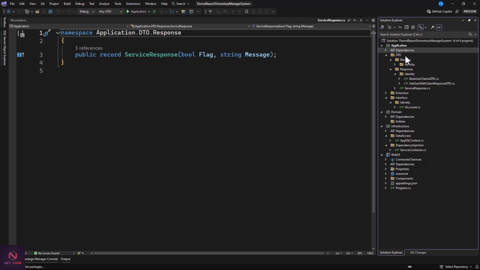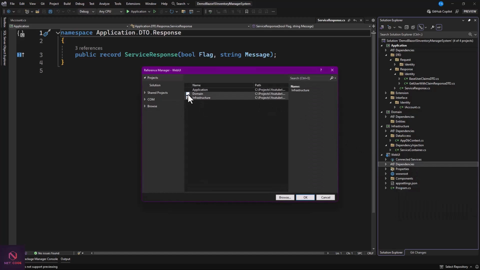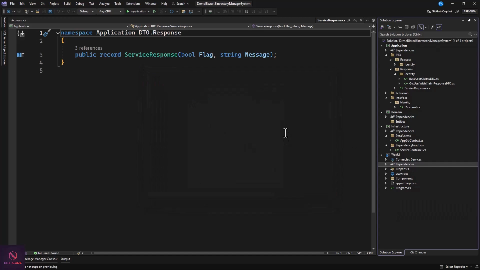Web UI needs application, and it needs what? Infrastructure. Why? Because of the service. We need to raise our service, and that's the only thing that we're going to be doing. There won't be any interaction between the service, the infrastructure, and now the UI, aside from the service. Okay, so let's go to dependencies, add package reference, infrastructure, application. We add them like this.